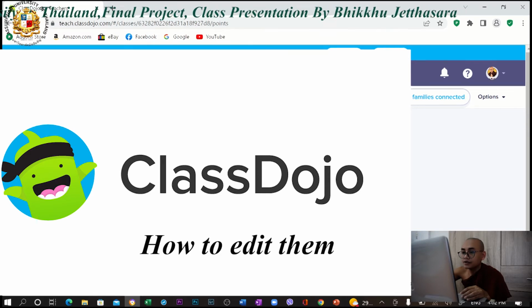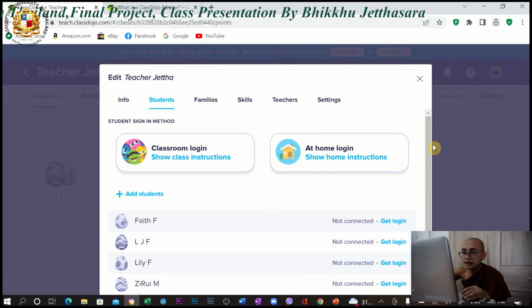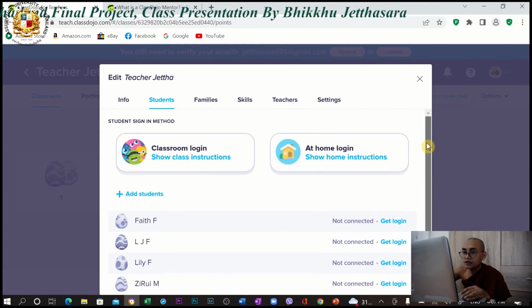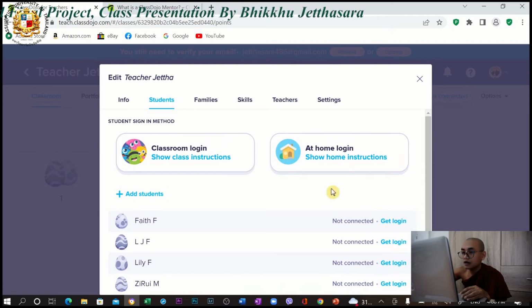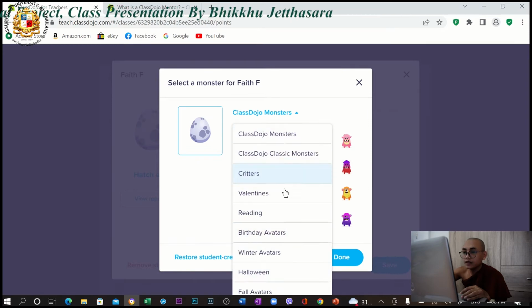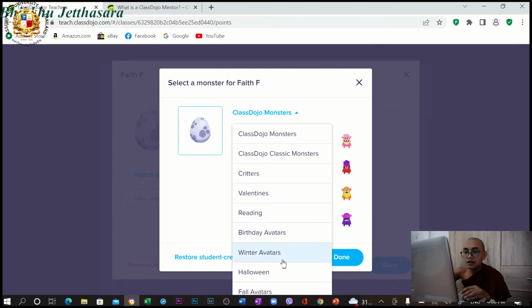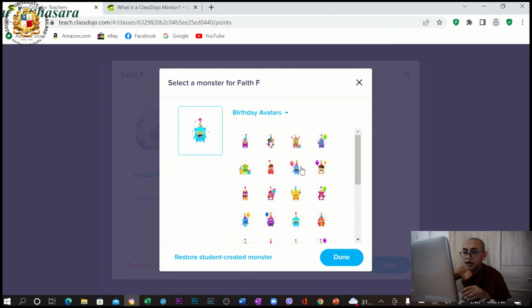Now I'm going to go to the top where it says options and select edit class. Then I am going to select your avatar, and then I can change your avatar to another Dojo monster. They also have this whole menu of other options. There are creators, holiday, dance. Here is Valentine's Day. That might be cute for this week. There are just so many options. If it's a student's birthday, you can change their avatar for their birthdays.